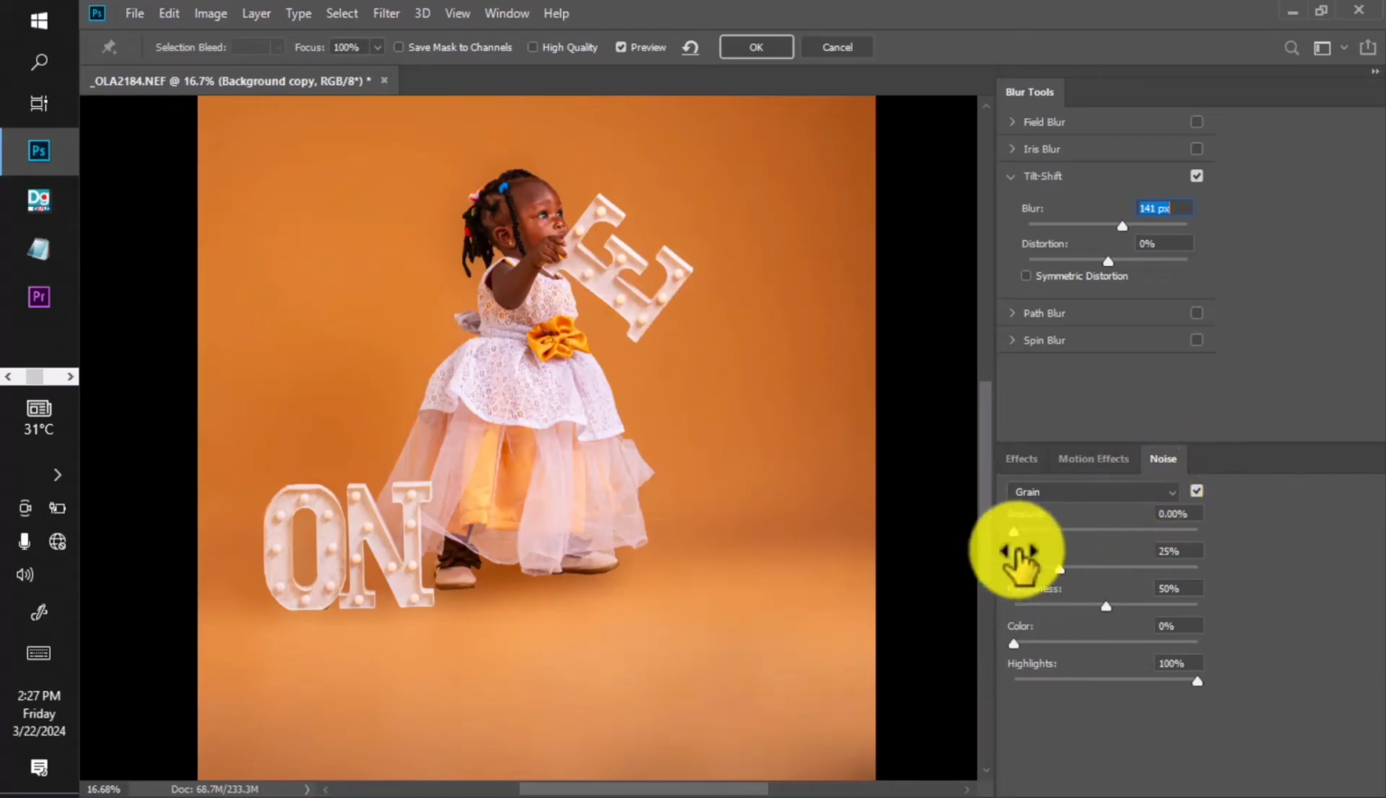This is where I'm talking about. You just come to your noise here. We have effects, motion effects, and noise. Come to the noise, then select amount. Most times I use around 13 and 14. To be honest, that's what I use. No, I don't want 15. 14 thereabout. I'm okay with this. Then I click OK.